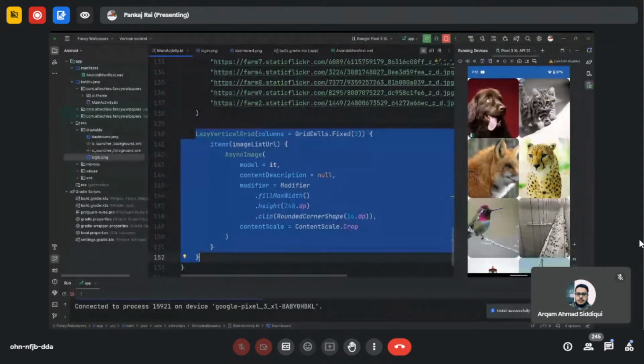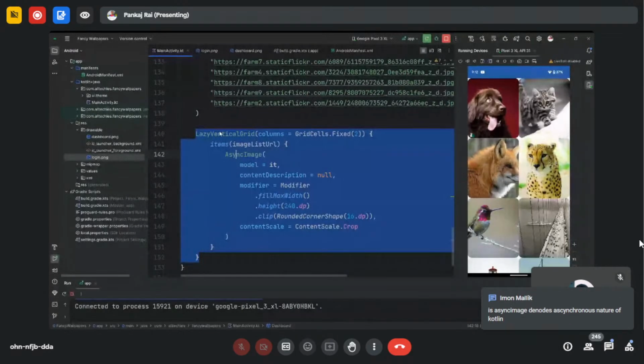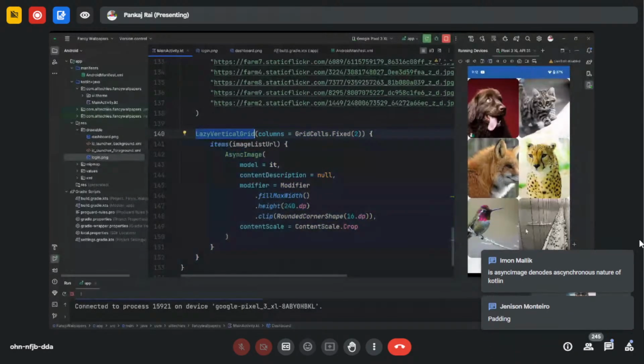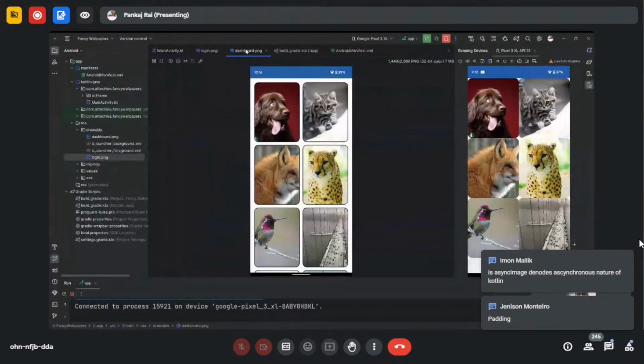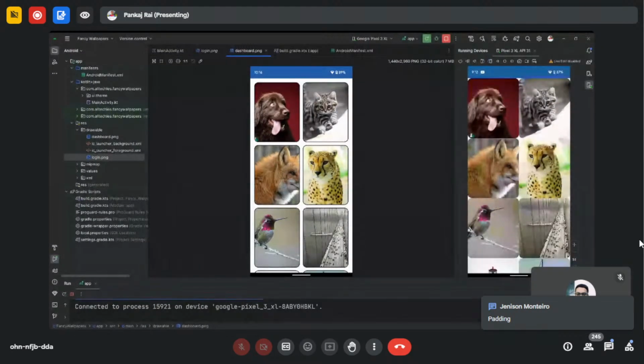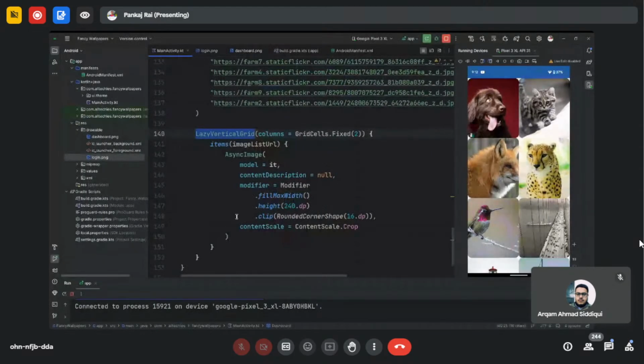So this is what it shows with the lazy vertical grid, but this is nowhere near our required design. What we are missing here is that we have the corner shape, but we are missing the spaces and the border. That's it. Let's just add these two things and we are good. So in order to add spaces, let's add a modifier.